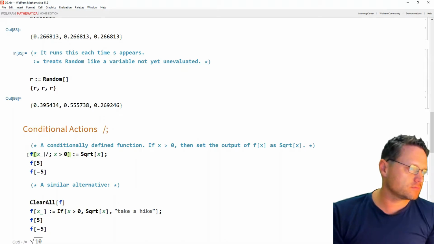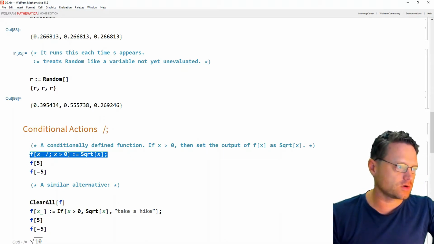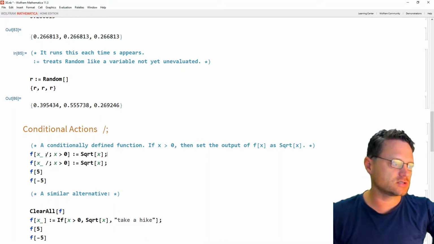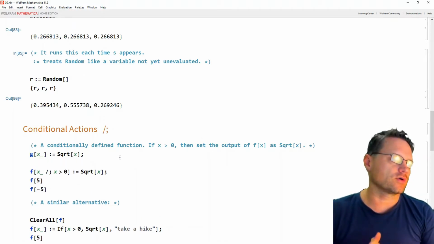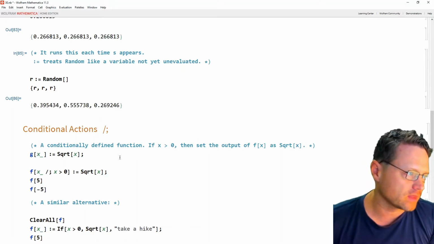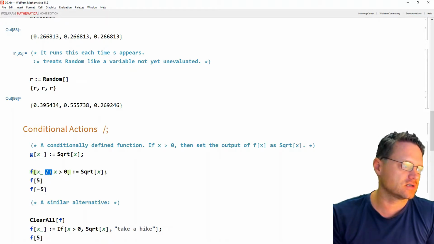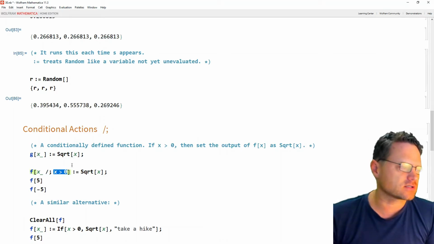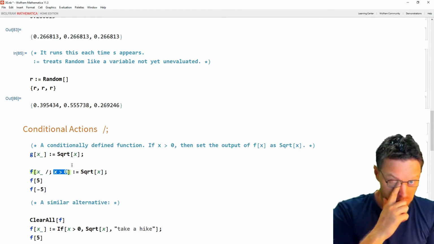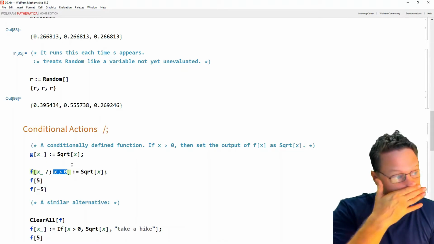Actually, just to emphasize, I'm going to build another function in front of it just to show you. So let's call this g. And this function g would always give you the square root of x. But the difference here between g and f is that f has this condition to only supply the square root of x if x is positive. Okay, so you can be sure to get a real solution.